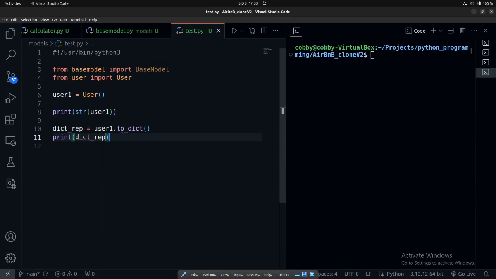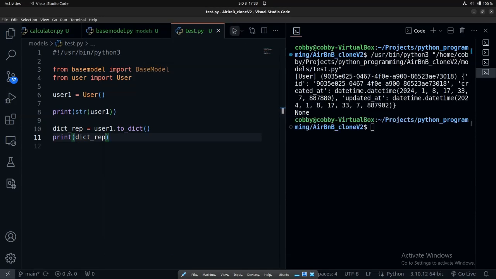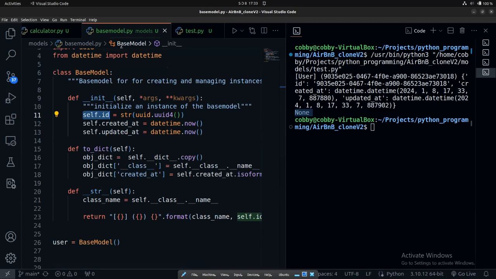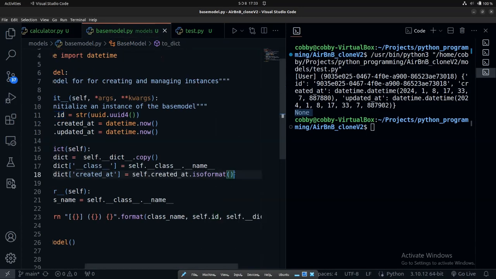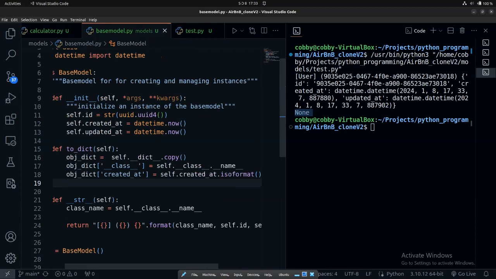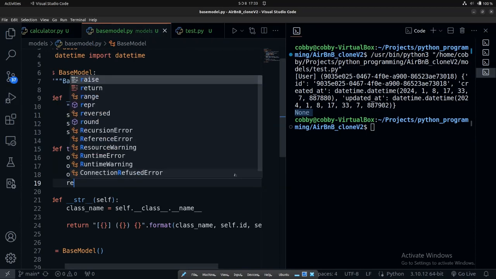Okay, so let's run our script again. Oh, it says none. There is no dictionary representation, really. Why? Let me see. I think it needs to return something. So how do we return it? Please help us.